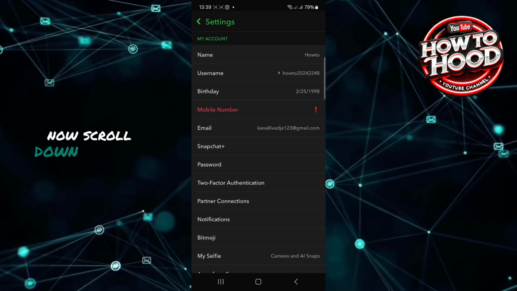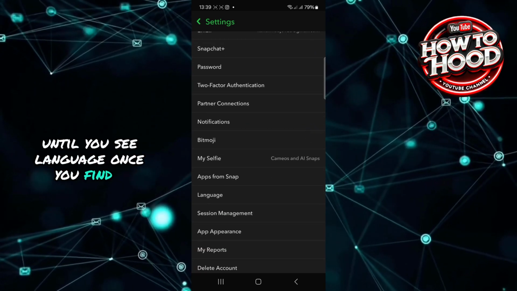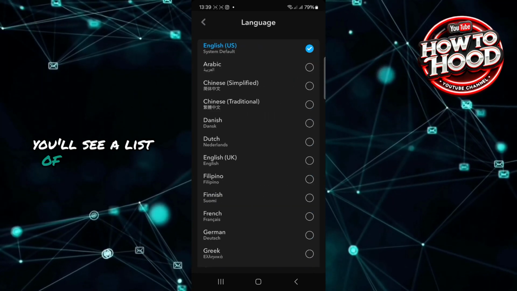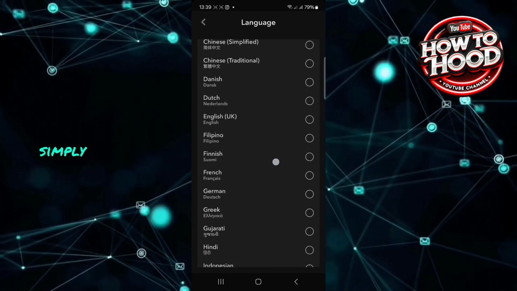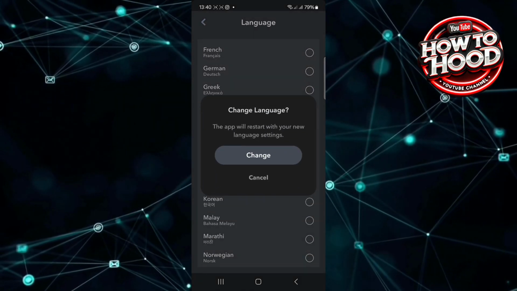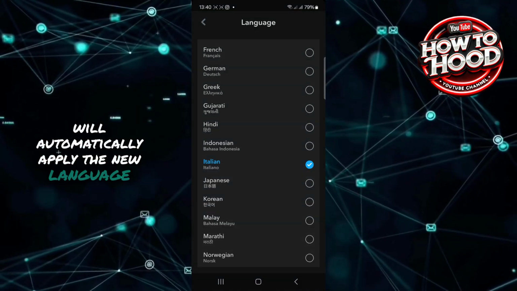Now, scroll down through the list of options until you see Language. Once you find it, tap on it to open the language settings. You'll see a list of languages appear. Simply scroll through and choose your preferred language from the list. After selecting, Snapchat will automatically apply the new language settings.